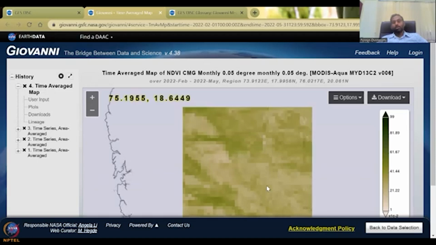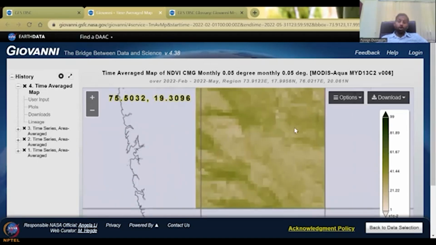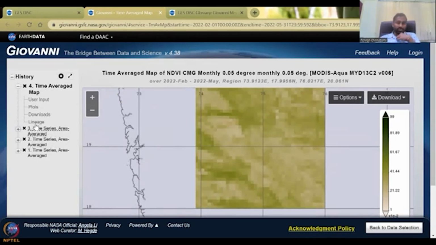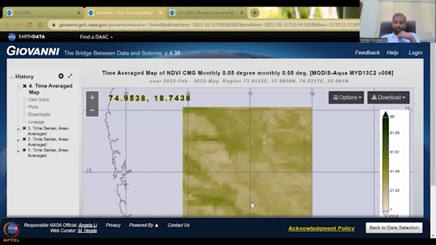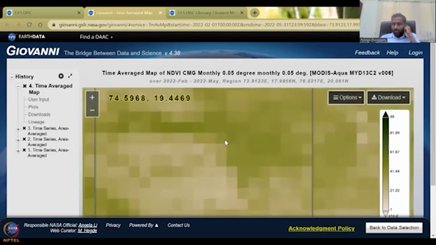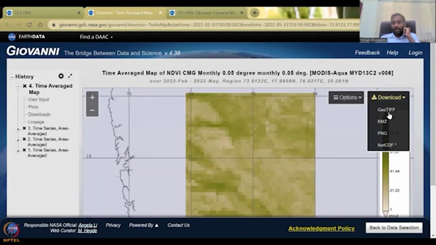There you go. So this is the region we said, right? And in this region, the entire thing is averaged to one value in this time series. This is an average of this. But now if you see, it is every pixel in count, right? So every pixel is taken. You can zoom in to see the pixels and where the green color is. You can download this as a GeoTIFF.